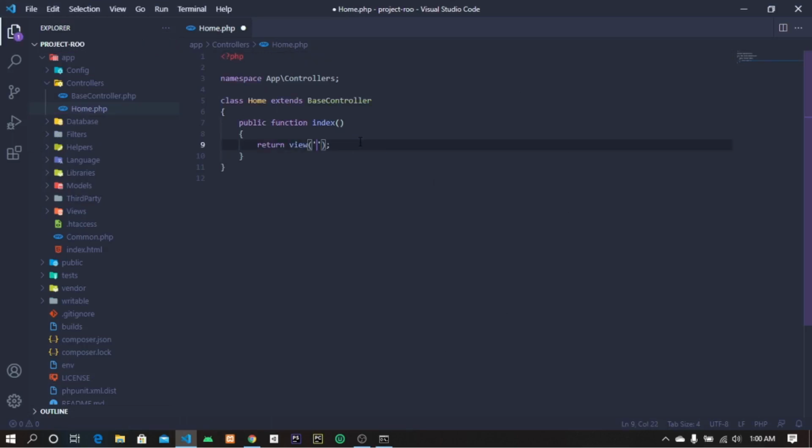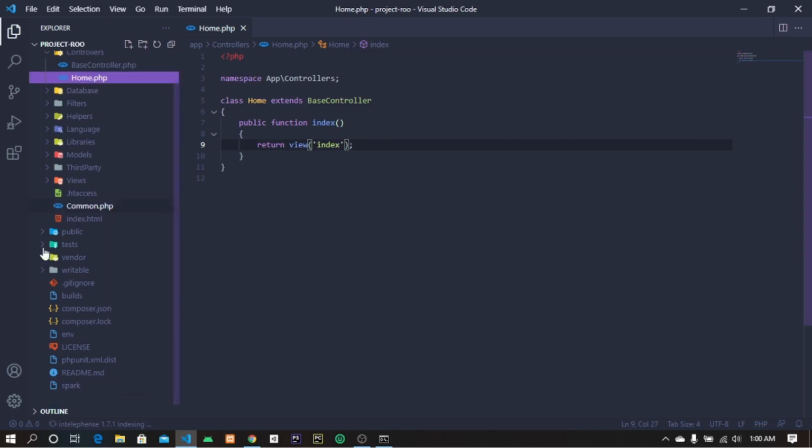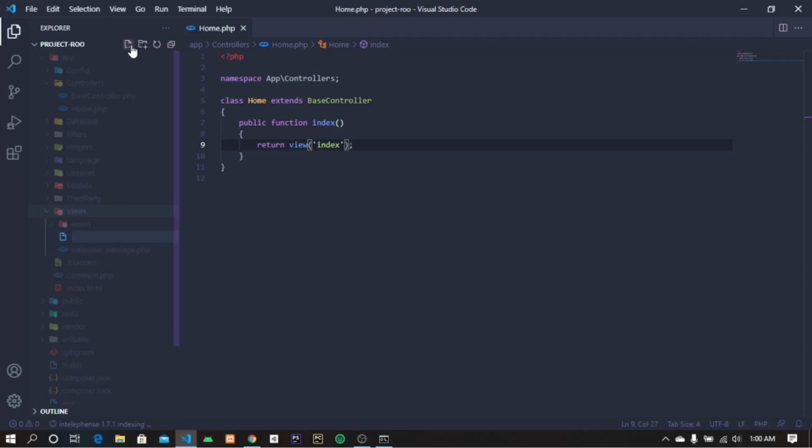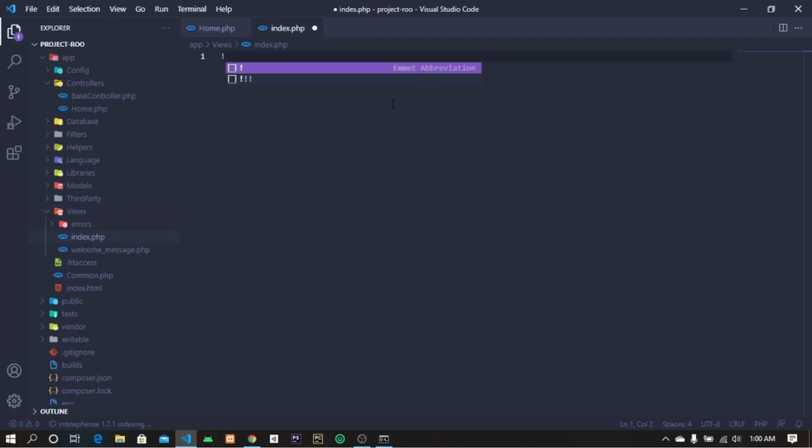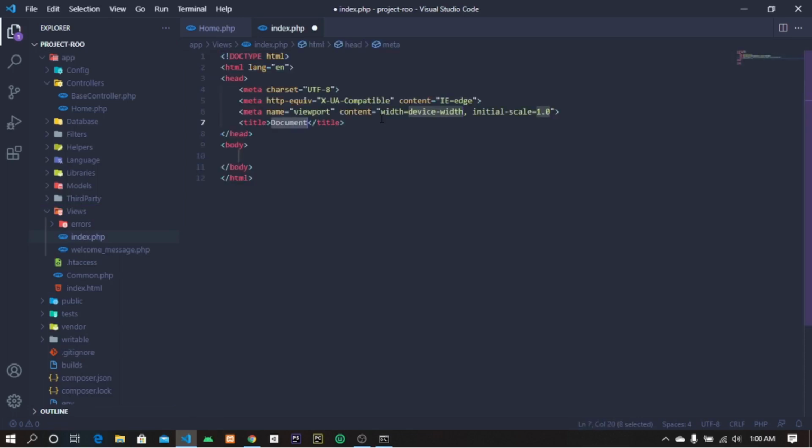Only change it to index. Now in the views, we need to head over to the views folder and create a file called index.php. Let's put in the HTML boilerplate: hit the exclamation mark, Shift 1, then hit tab. It's going to create a boilerplate for me like this. I can go ahead and type hello world. Beautiful, we have that already. Let's refresh this. You can see we have hello world.